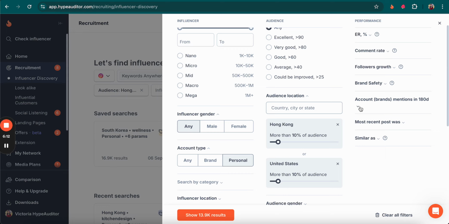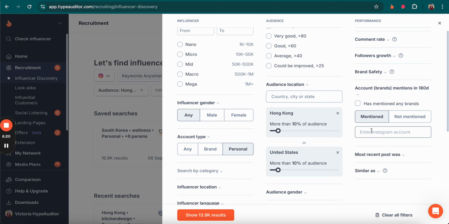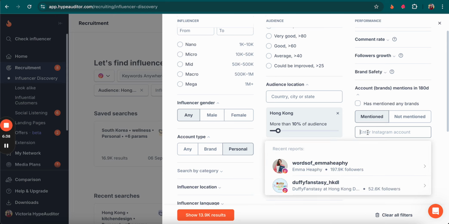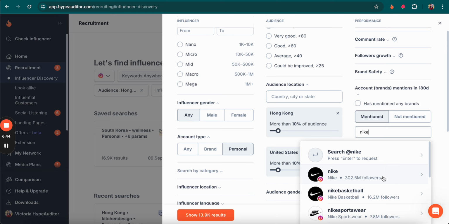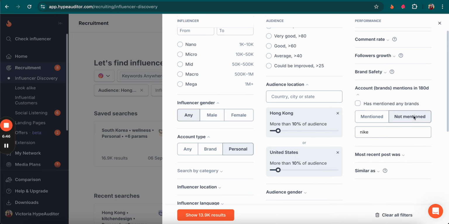You can also search for creators by accounts or brands they mentioned in the last 6 months. For example, you want to see everyone who mentions your brand or your competitor or a brand that is adjacent to yours, so they don't necessarily sell the same products or services as you, but they target the same audience as you. In this case, you can just specify their account right here, and then we will show everyone who mentions them or not, depending on the tab that you select right here.